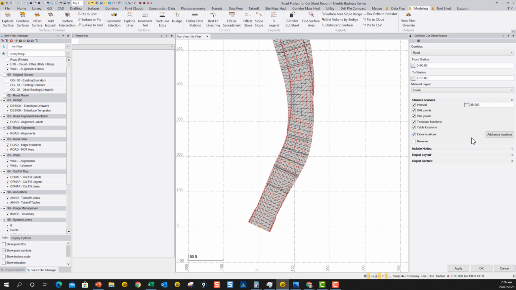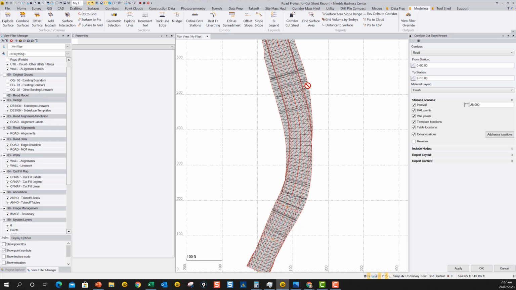Okay, so that's the stations. You can also click on here the reverse button, and this basically means instead of reporting it from station 0 upwards, it would report it in this case from station 910 downwards. So it depends on how you want the report to be generated.